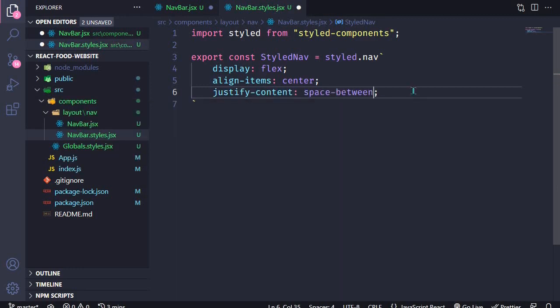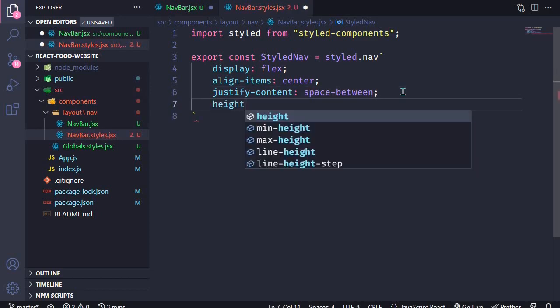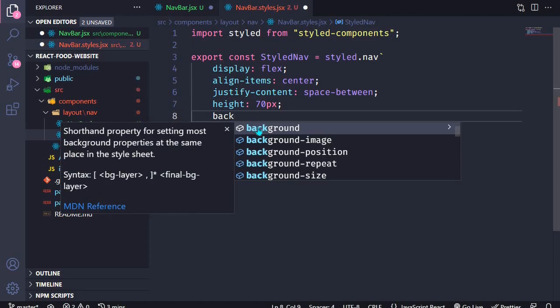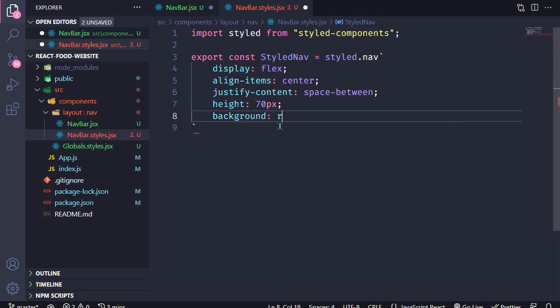Okay, and then let's also give it a specific height. So I can say let the height be 70px, and for now let's give it a background color, but we'll be removing it, and let's say this is red. So we just want to make sure that we can see our styled nav and make sure that everything is working. So let's wire up this styled nav inside our navbar.